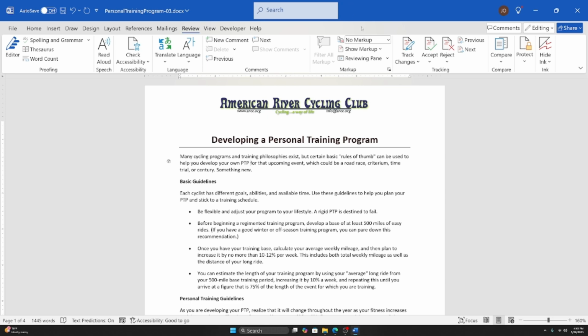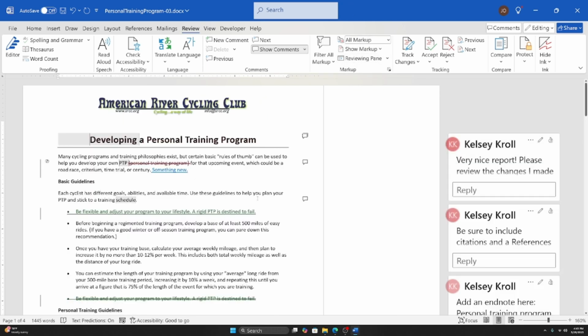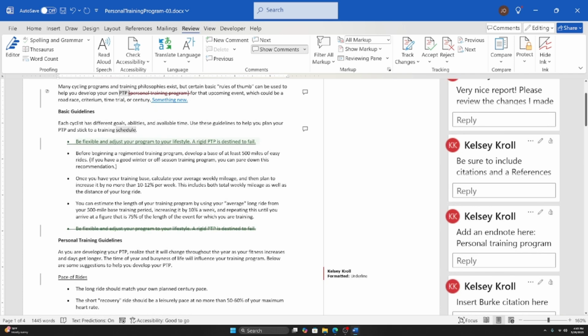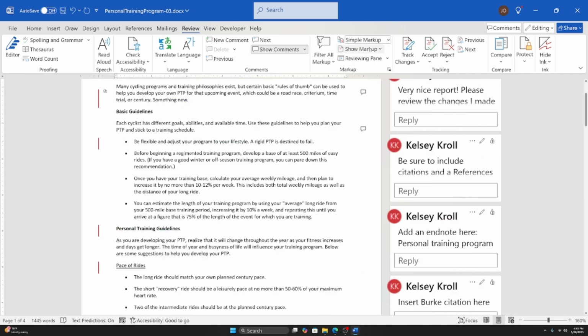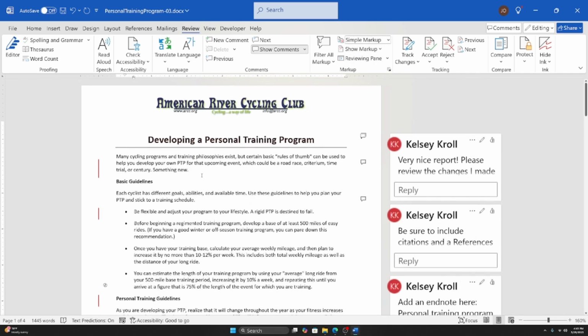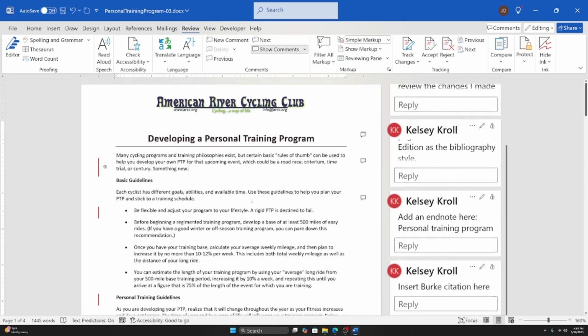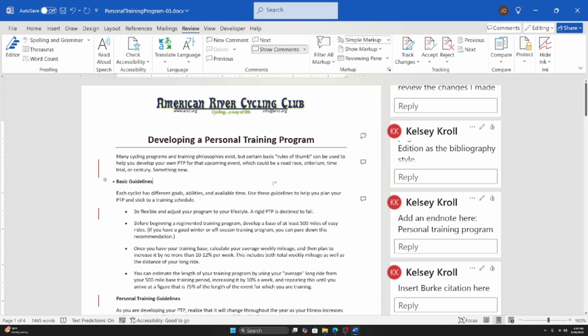You could kind of compare. All markup shows you the changes that are made. And simple markup, it'll go ahead and add in the changes, and it'll kind of show you where certain changes were made. All right. So that's how to view specific changes.